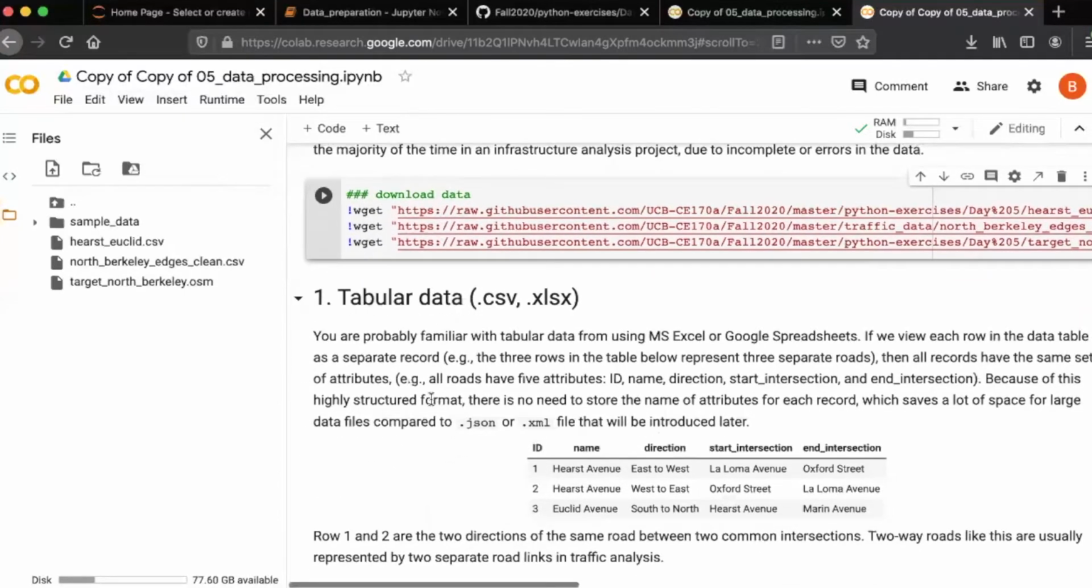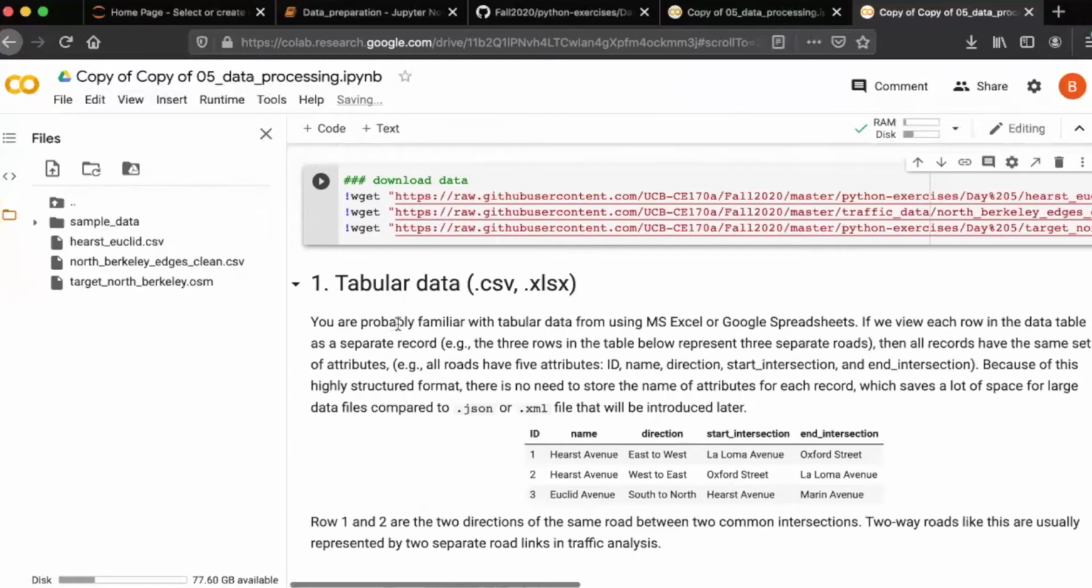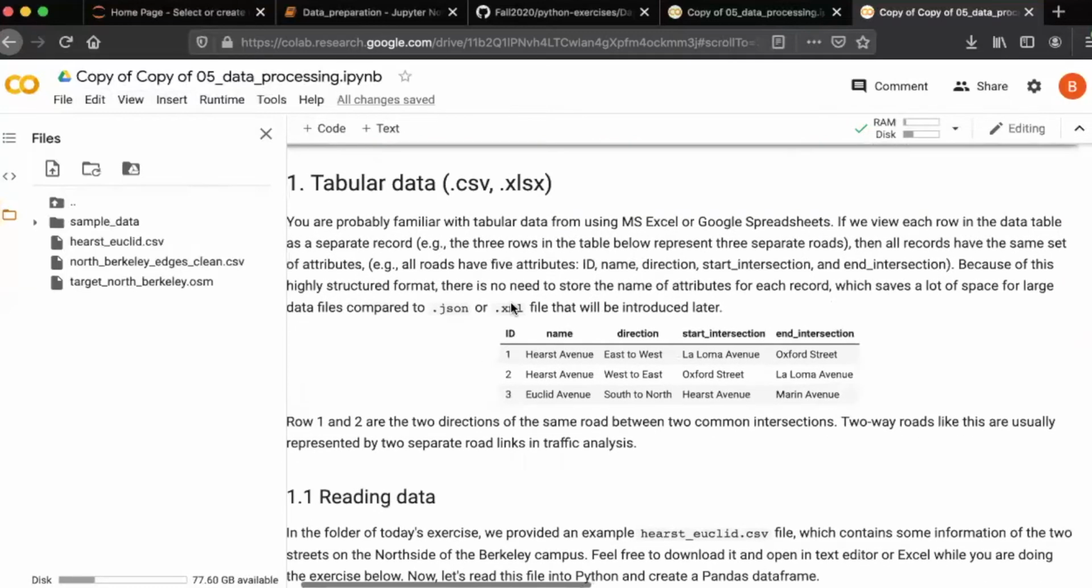In the first part of this exercise, we'll deal with this tabular data format. Some of the examples include the CSV files and the Microsoft Excel files. So for example, here is a small example of a CSV file that is similar to what we'll be using. You can see that there are 3 rows and 5 columns. If we view each row in the file as a record, we can see that different rows have the same attributes, including ID, name, direction, start intersection, and end intersection.